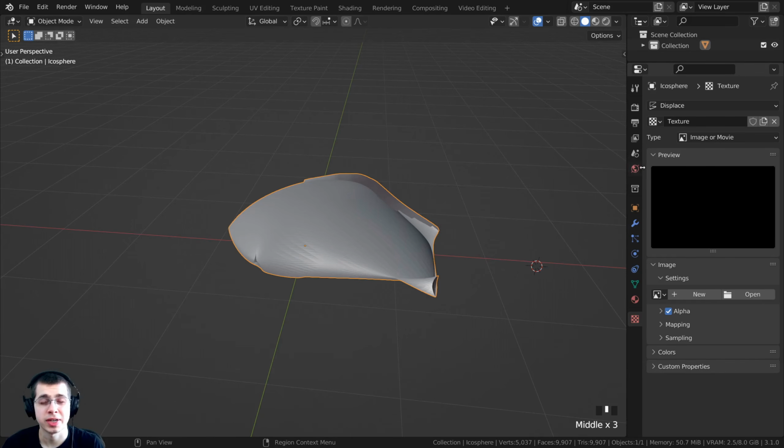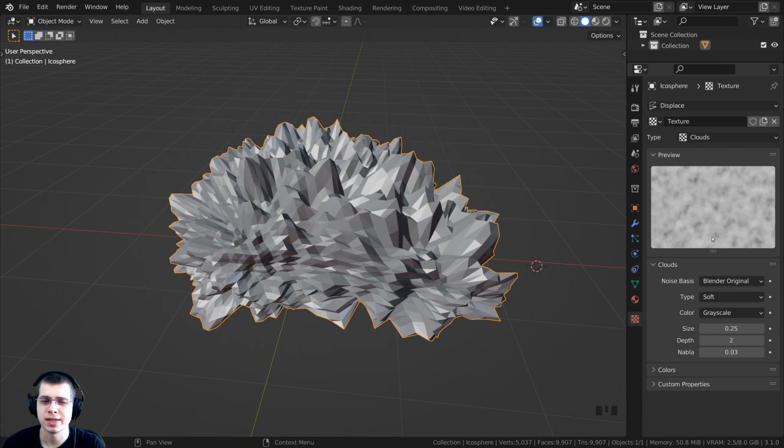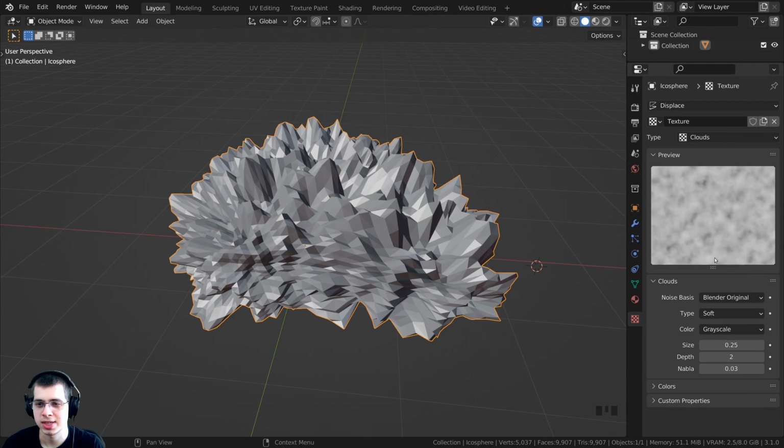So a procedural texture is basically a texture which is built into the Blender 3D software, so it's not an external file on your computer. So if you click on the type here, I want to go right here and change this to clouds. And the clouds is basically like a noisy texture. So you can see it's going to show you a little preview, and that is what it's looking like.